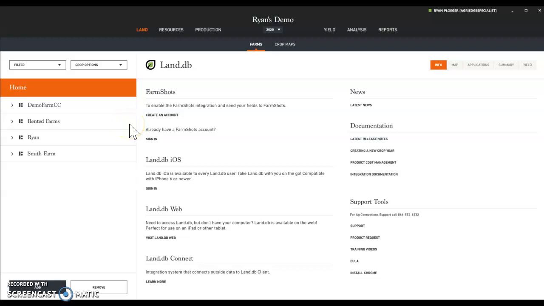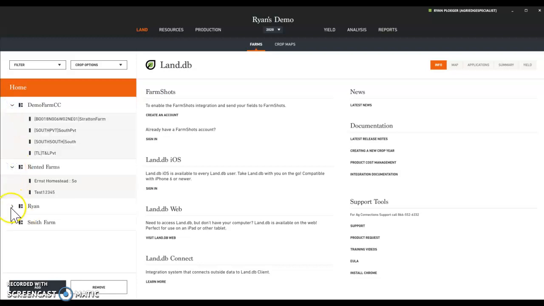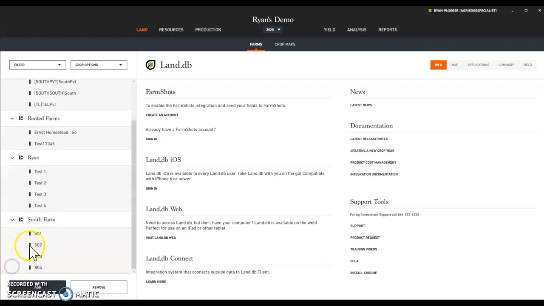Hi, today I'm going to show you how to mass assign crop zones in LandDB and then also manually add them field by field. So the first way we're going to check to see if we have any crop zones already assigned is we're going to select this drop down on every farm.